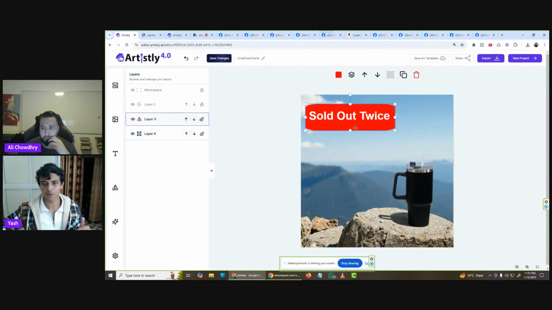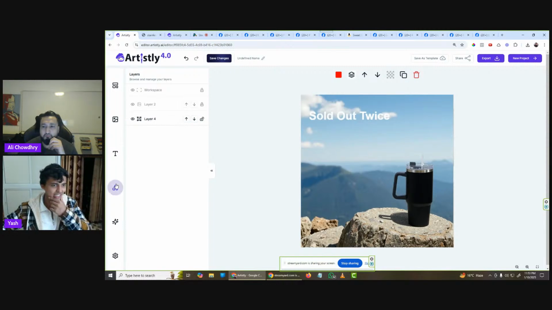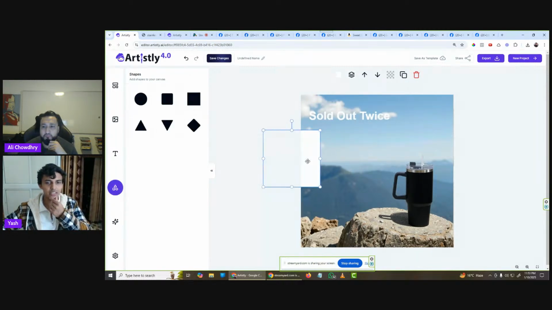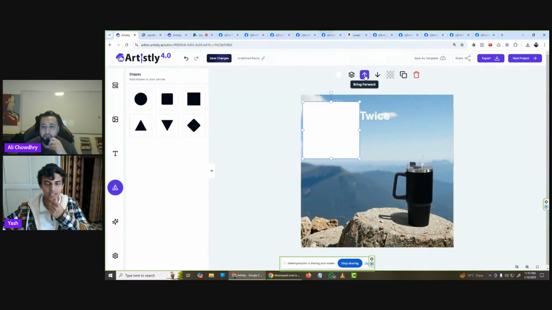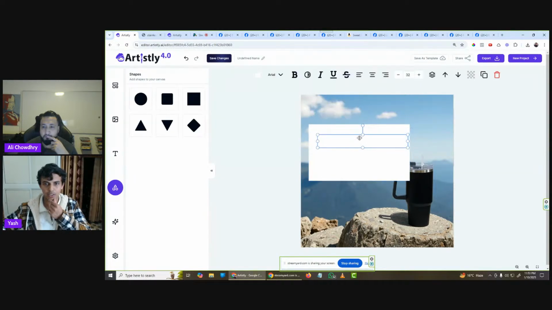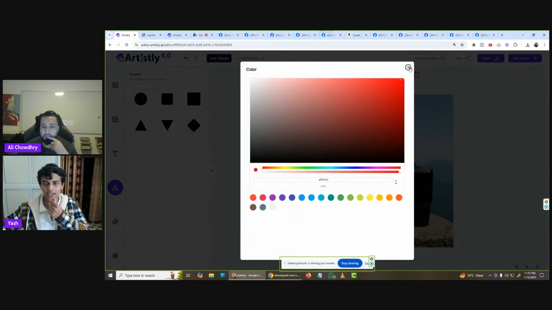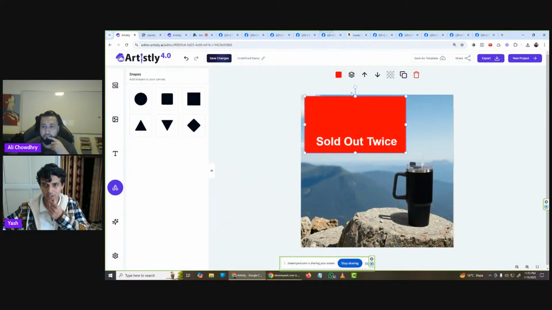Well, it depends, right? What do you want from it? I don't like this, I just delete it. No problem. Just get this, send it backwards, and then send it more backwards. Let me just get it upside, and this is already white, so let me just change the color to this red. Showing you right now, create a winning design, which would take sold out twice.